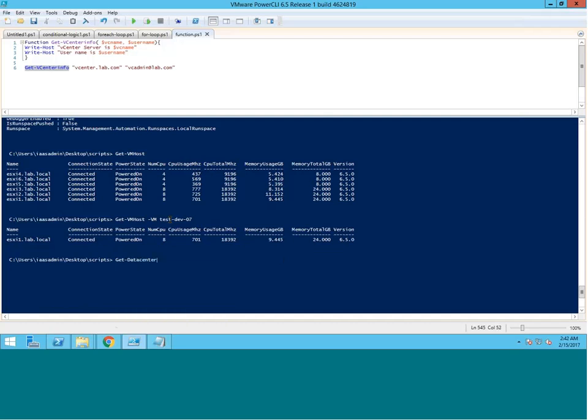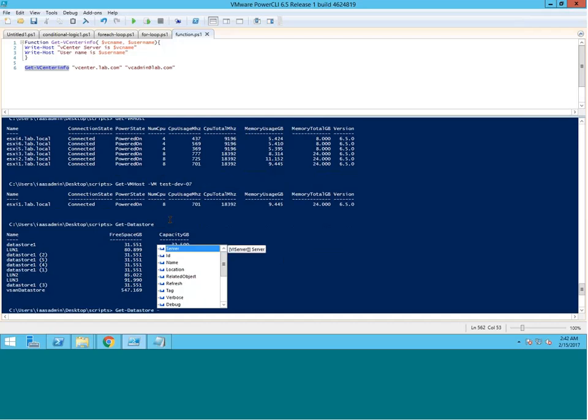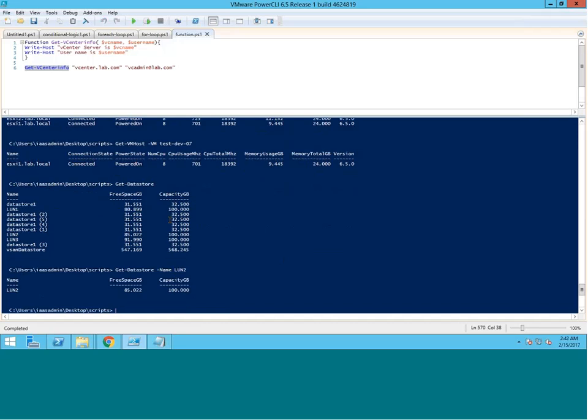Similarly, Get-Datastore. Get-Datastore gives me a list of all the datastores that are there. Now, in a similar concept, I want to say, what's the name of this? I can say learn 2, right? Learn 2 is this, right? Or vSAN datastore.